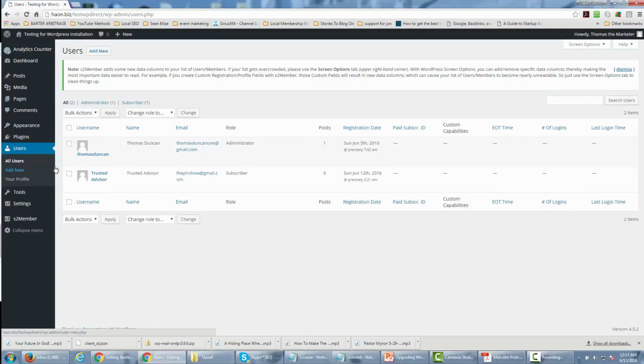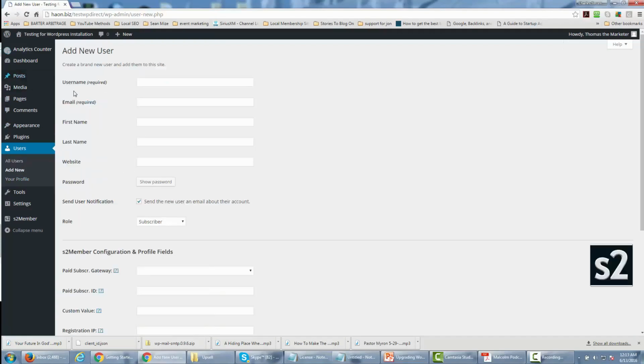And what you'll notice if you want to add a member to your S2Member membership is that you will just click Add New as you normally do. You'll be required to give your customer a username as well as an email. And we're just going to enter one in here now.